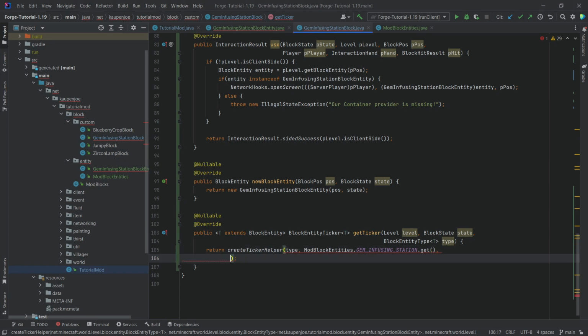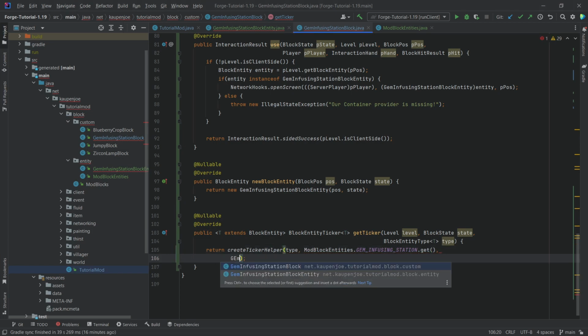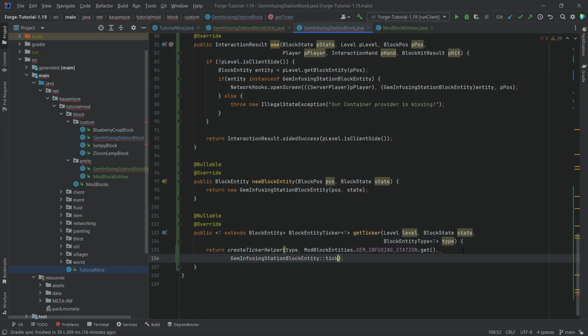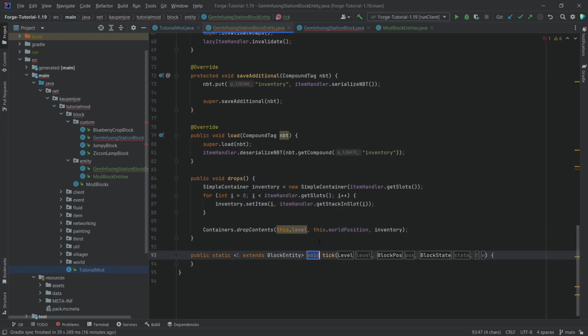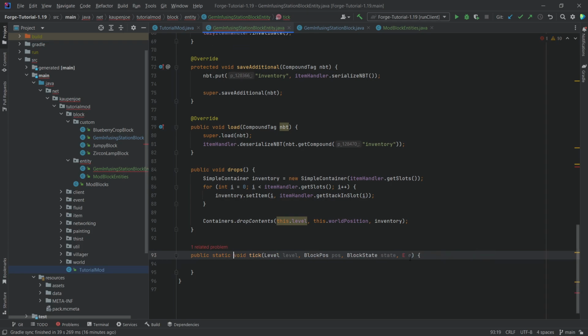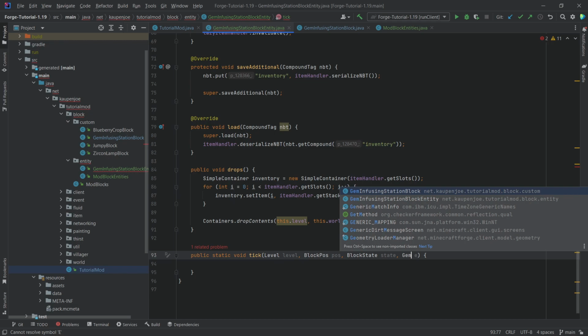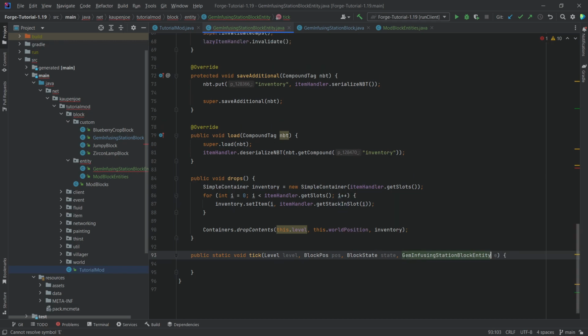Now, the last thing we need to pass in here is GemInfusingStationBlockEntity::tick. Now, this method, of course, currently doesn't exist. But what we can do is we can just create a tick method, and it will immediately make it so that it has the correct signature. So the correct method signature for us, we need a level, a block pos, a state, and an E here. Now, this E we actually don't need. Let's get rid of the generic right here, and we're just going to say this is a GemInfusingStationBlockEntity. I'm going to call this entity. Actually, call this pEntity. I believe that is a little bit better.